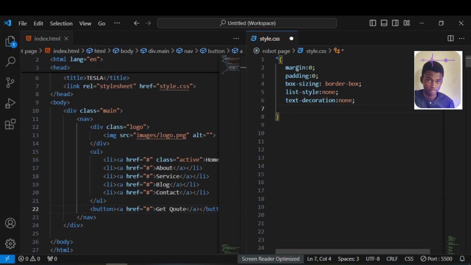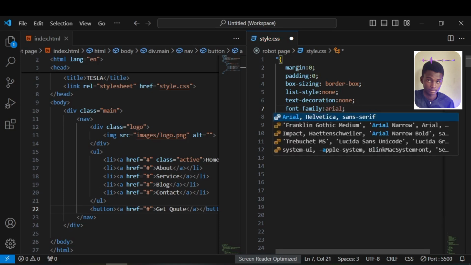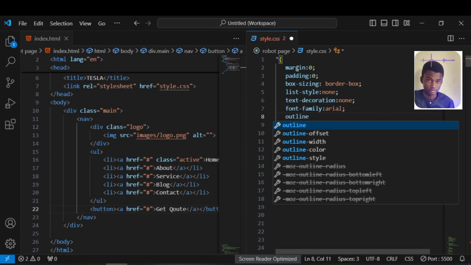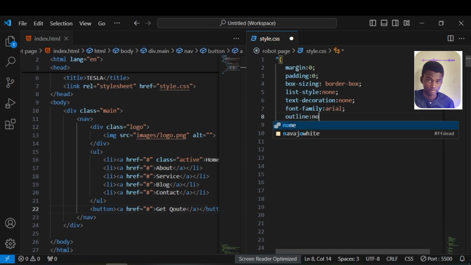After making the text decoration none, I'm going to say font family. For the font family, it's going to be Arial. Then I'm going to say outline. For the outline, it's going to be none also. Now, this is the general styling that I gave it.